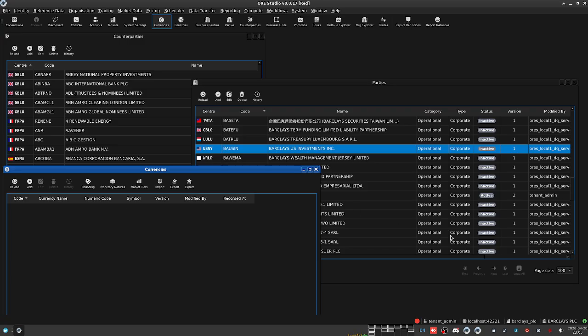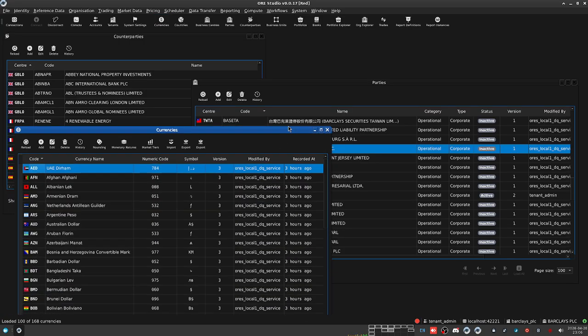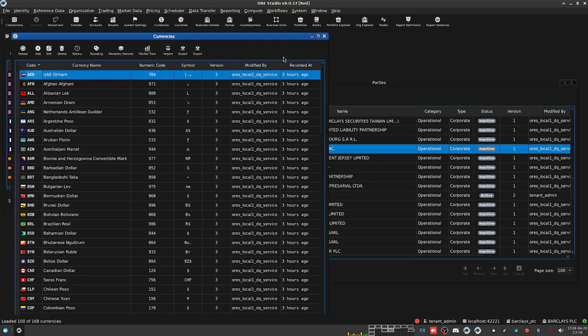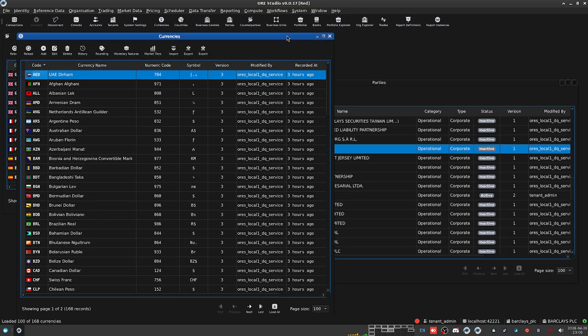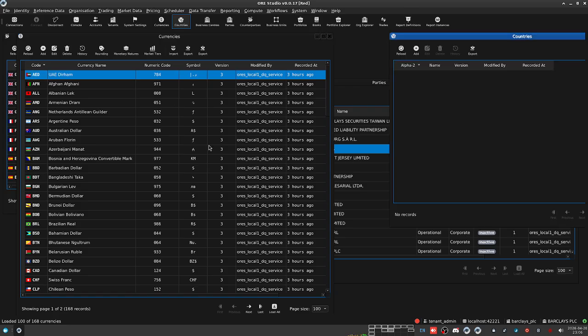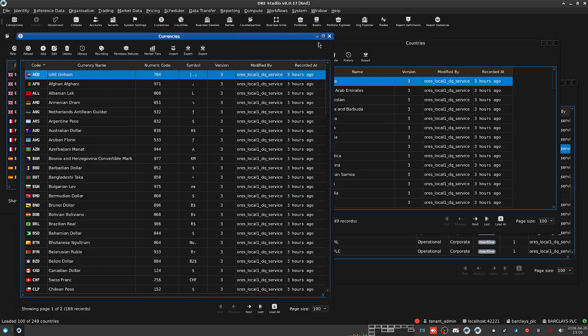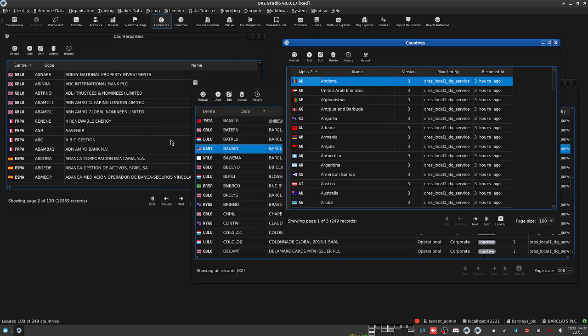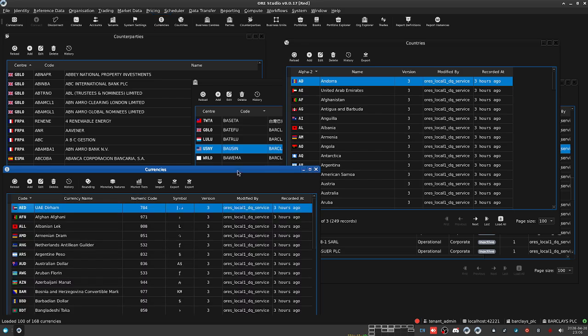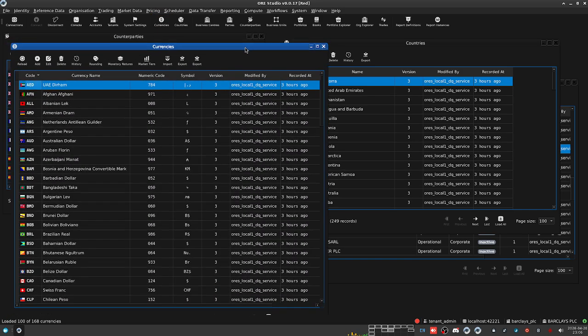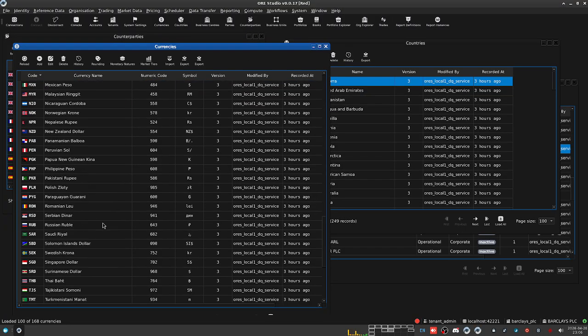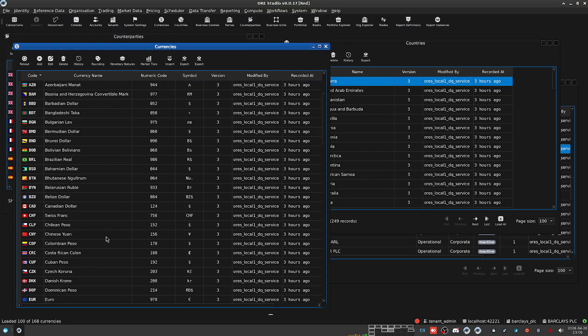We do use paging as well. I don't know if you noticed that before, but we use paging just to stop us from loading too much data in one go. So as you can see here, a page size is about 100. Also interestingly, when we click on countries, that seems to be pretty quick. So if I just close currencies and reopen it again, yeah, this is definitely something to do with image caching. Not sure exactly why, but seems to be the case.